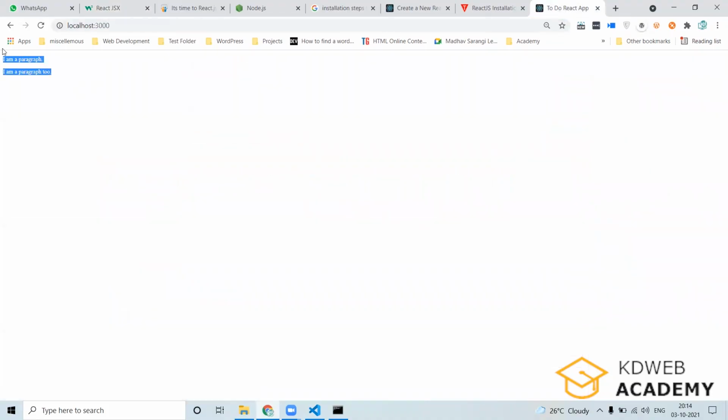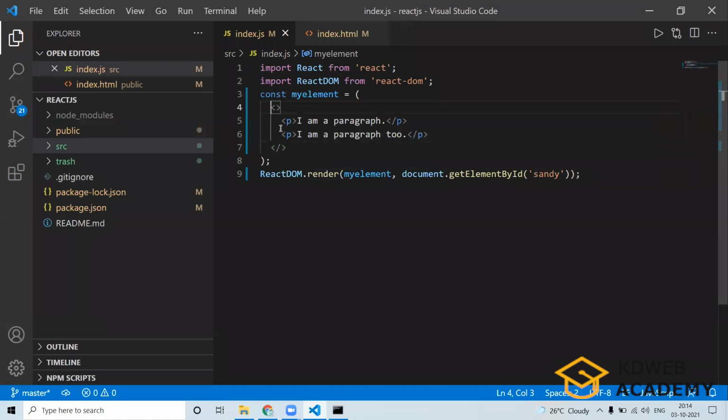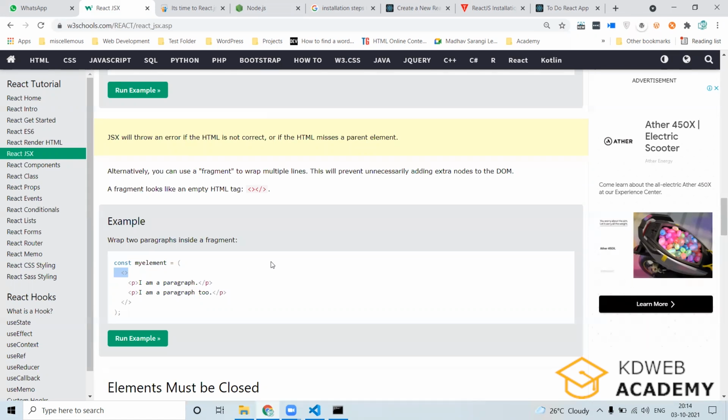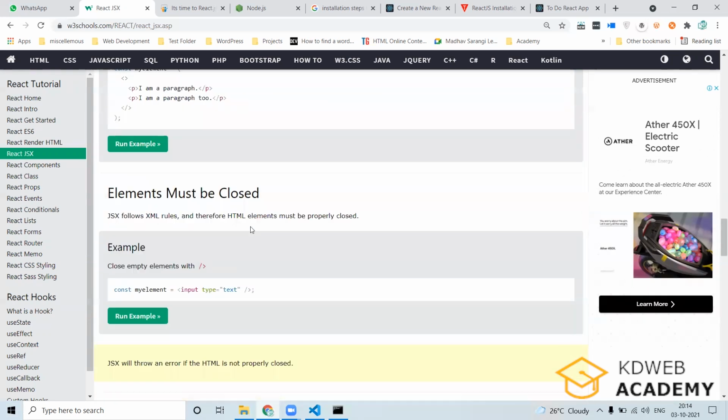So this one can be executed, but this is not recommended. You should not do it this way. I have not used it this way earlier either. No, this is not a good practice. We can write it, but I am not aware of it because I don't use it this way. Alternatively, you can use the fragment, this is the alternate option.